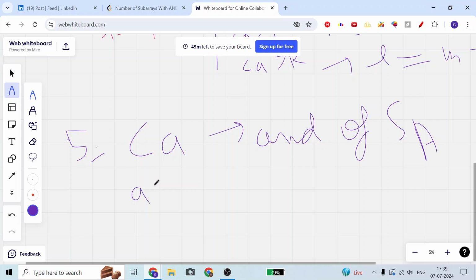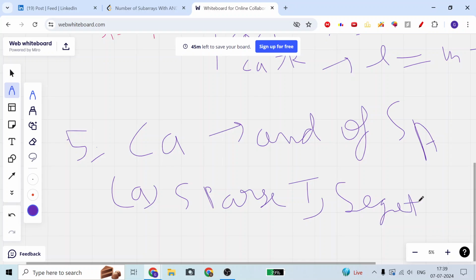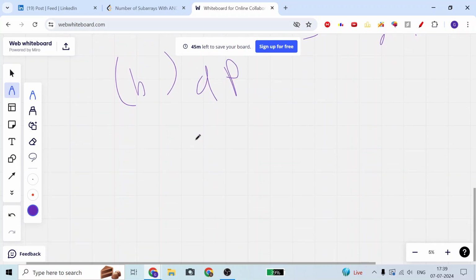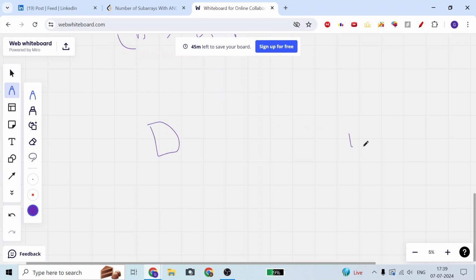So I have two ways. One way is using a data structure, like a sparse table or a segment tree, etc. But I am not using any of these tricks. I am just simply using a DP array. How? Suppose, tell me one thing. I need to find the AND value from here to here.